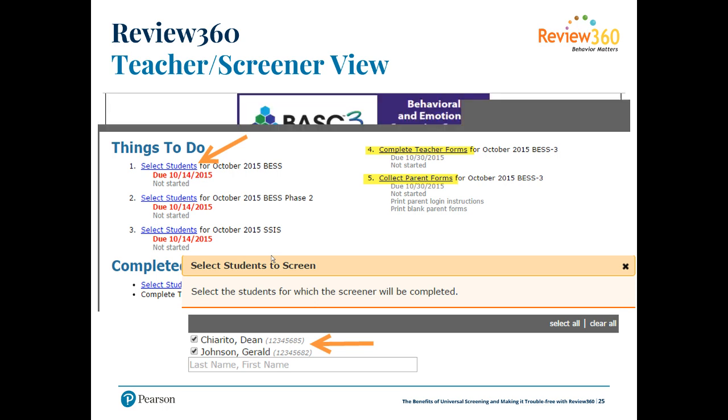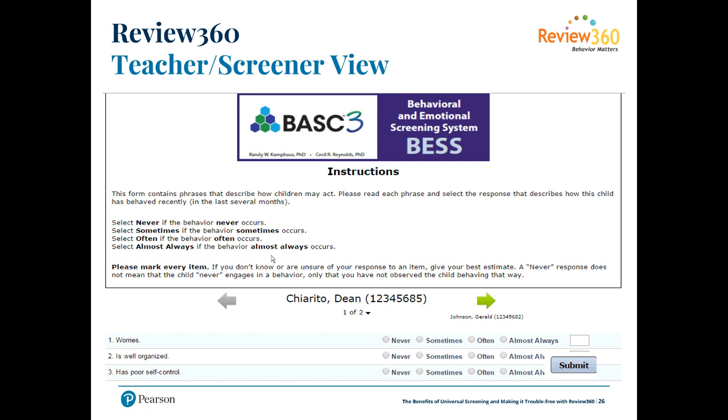Once you move into the system and you actually want to start screening, here's an example of one of the screeners that we use. It's the BASC-3, part of the preamps to the BASC and all that big protocol. From this form, it gives you a lot of instructions and tells you what the Likert type is, and it's going to be worries. So if I'm a teacher about Dean, does he never worry, sometimes worry, often worries, or almost always seems like he's worried?